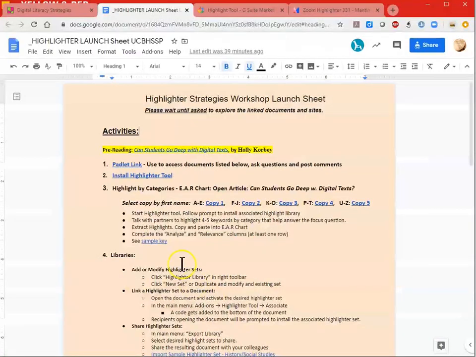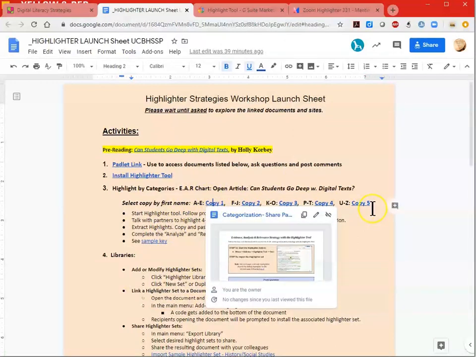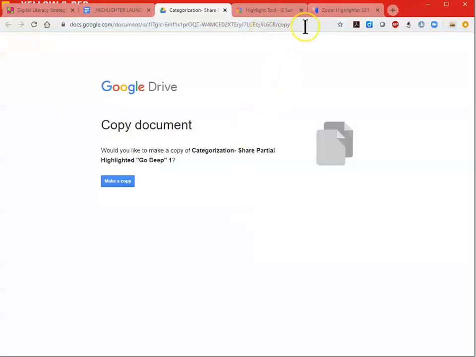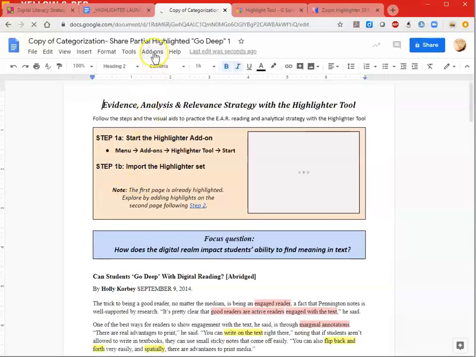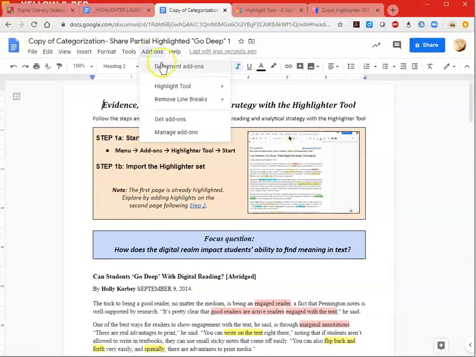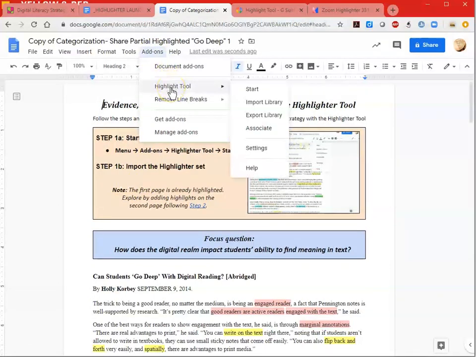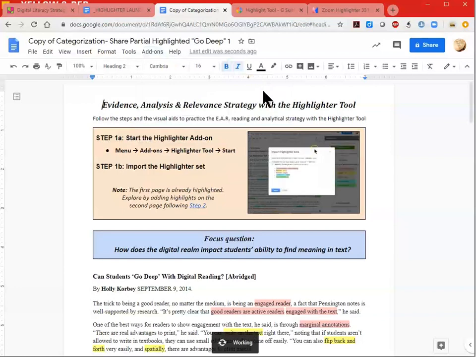Okay, at this point, I'd like you to open one of these documents. There's multiple copies because when we did this webinar, there were several hundred people on, and not that many people can open a document at the same time. Notice that URL with the copy after it. You're going to make a copy of your own, and then on your copy, you will start the highlighter tool. So that is done by coming up here to the top where it says add-ons. This is where all the add-ons that you put into your Google Docs are stored. You will come down to the highlighter tool and simply press start.